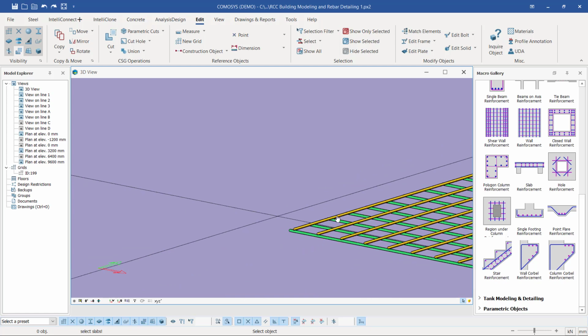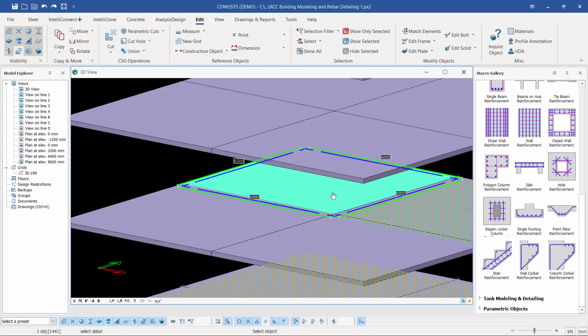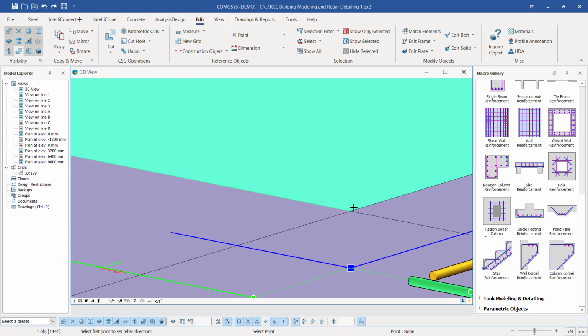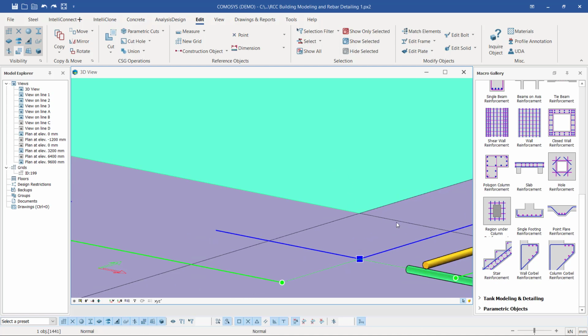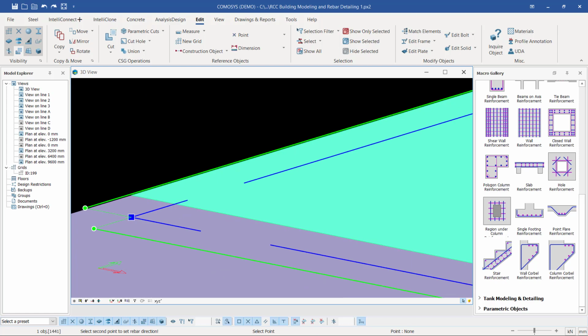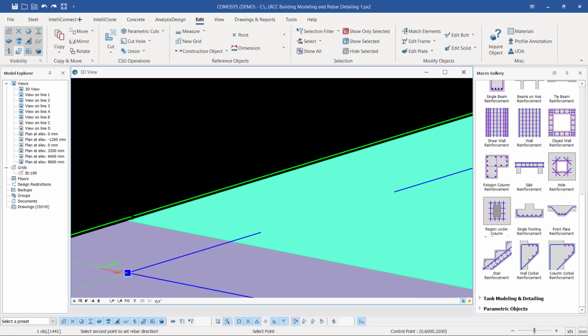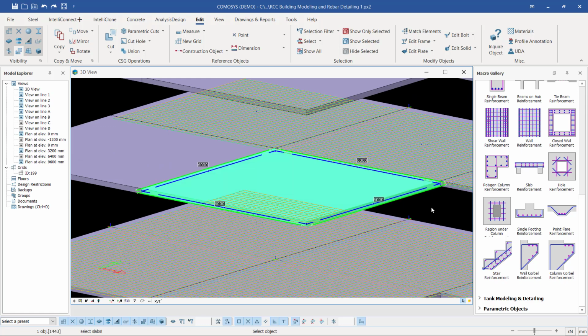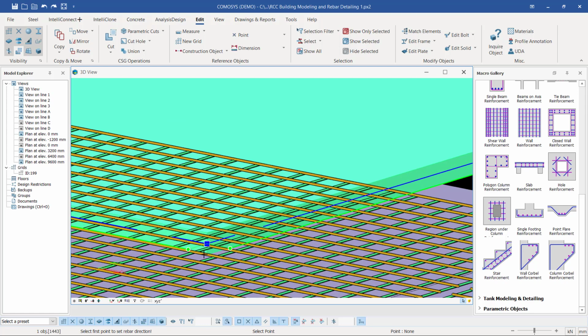Perfect. So I'll do the same thing here. Just select, right click, and I'll zoom out, right click once again, and define the range of rebar placement. Just zoom out and move all the way to this particular end here. Do the same thing here. Right click and right click once again and define the range.